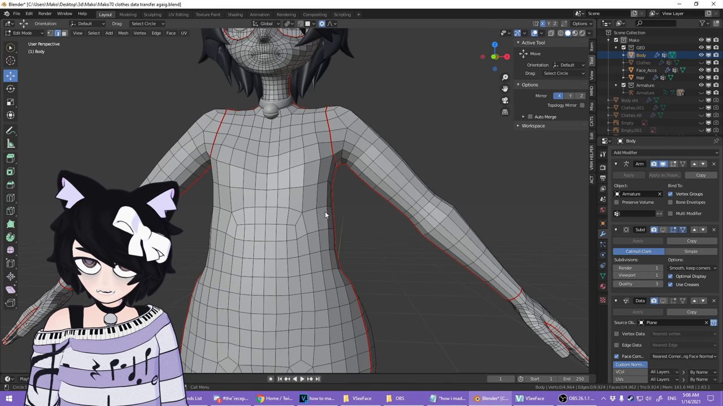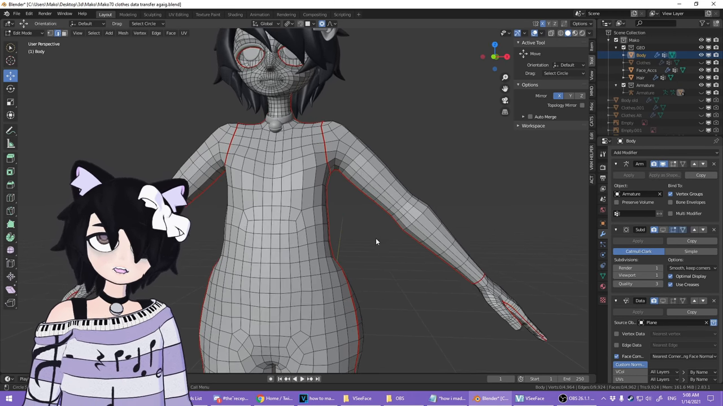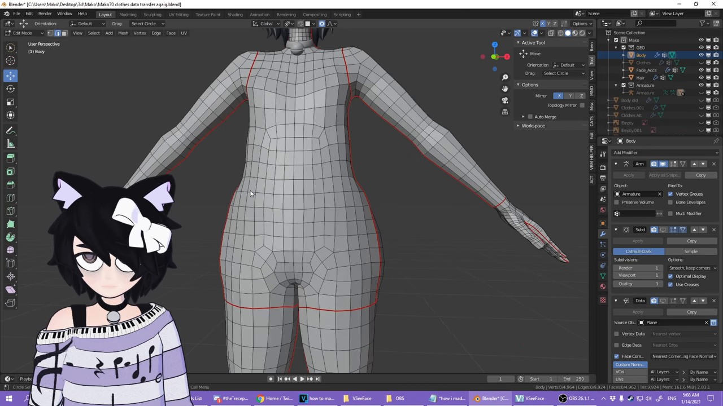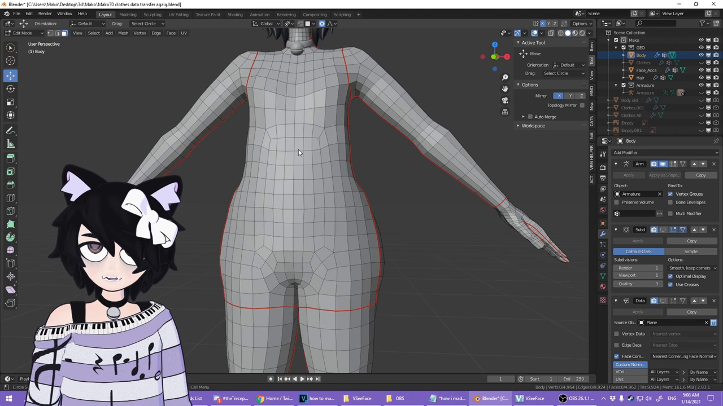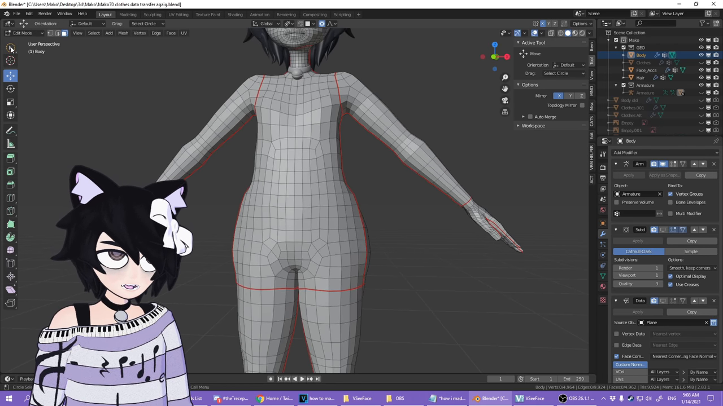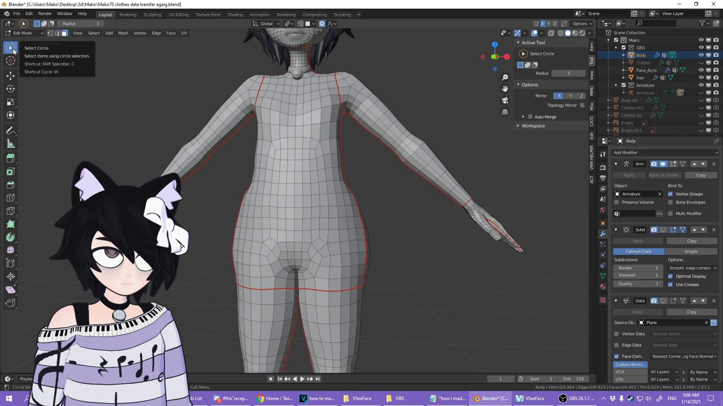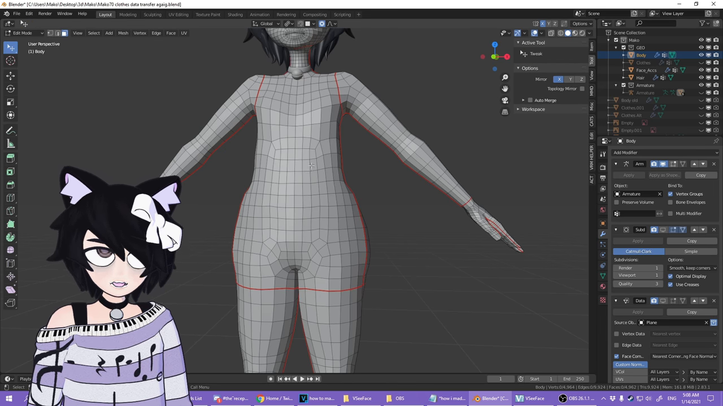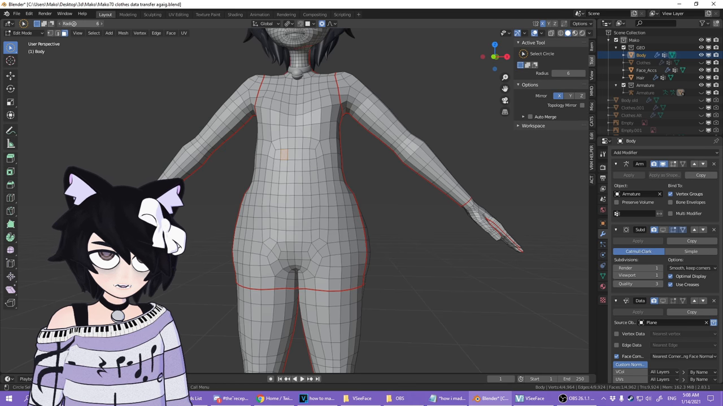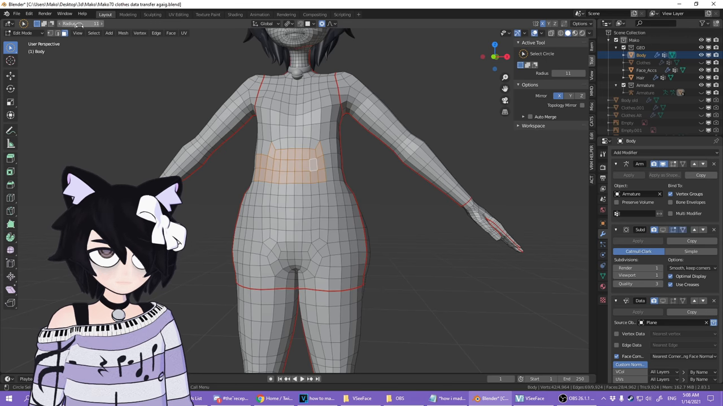The hardest part for me of this was figuring out how to do the clothing. Essentially, what I did was I modeled out the entire body first, and then for the clothes, I went ahead and, oh yeah, other tip here, you can get a selection circle here. You can press W to cycle between selection modes. And I can increase the radius of this and select a bunch of things at once.